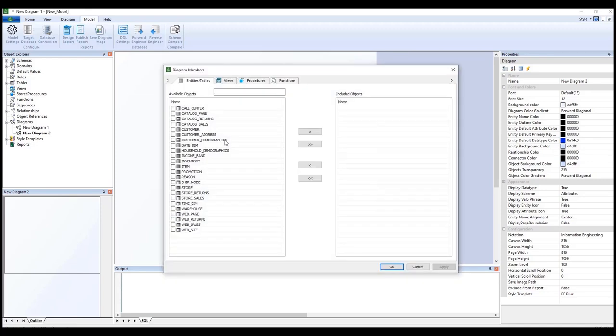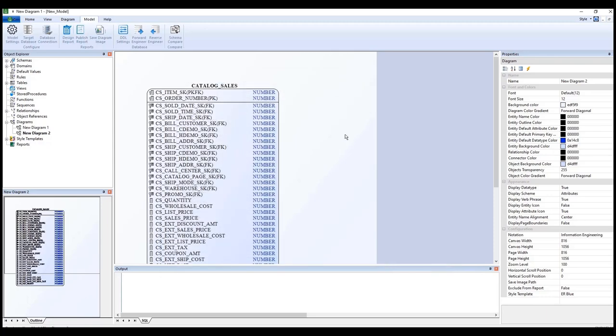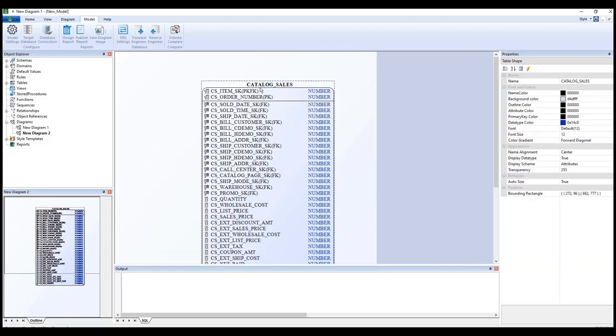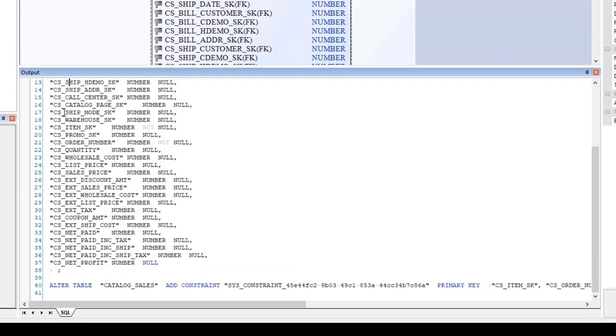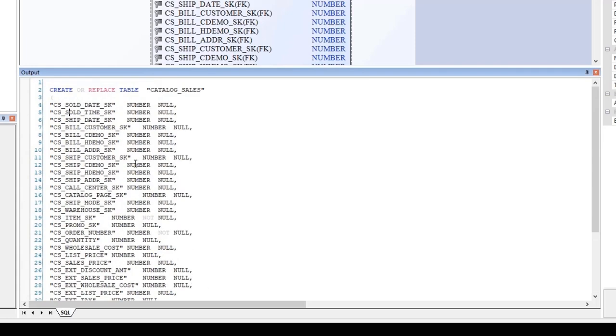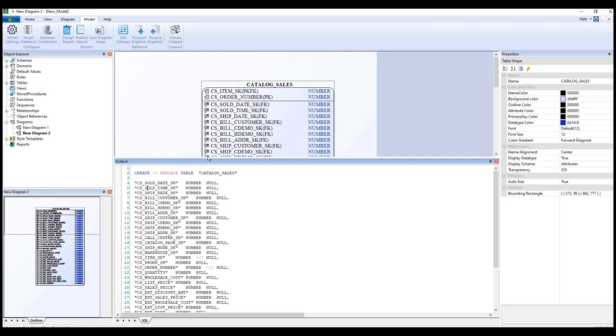Let's add an object, catalog sales. Okay. So we have this diagram with one table. If you want to see the detail for the table, we can select it and press Ctrl Q. You can see in the output window, we have the detail. This is Snowflake compatible detail.